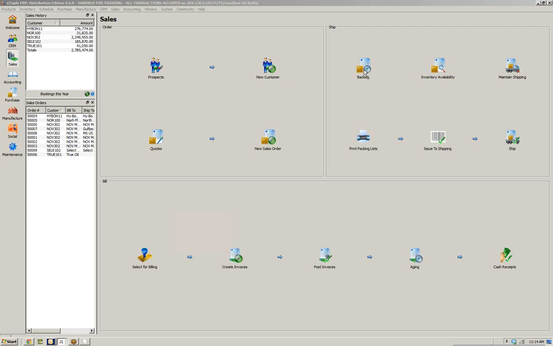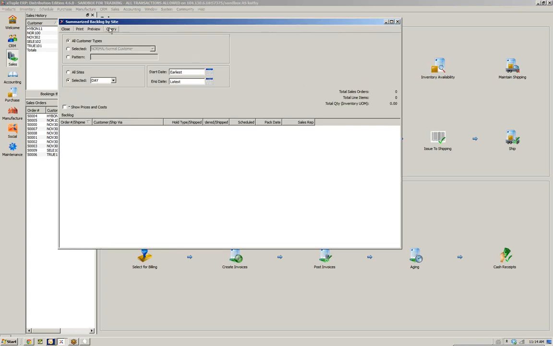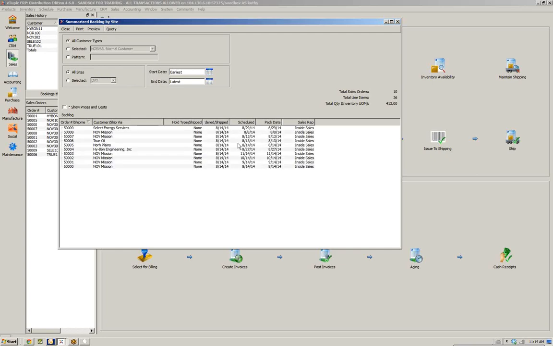You can take a look at your backlog. So if we click on backlog, we can assign backlog based on date and site. So we'll do all sites, and we just hit query. And you can see that these are your backlog items. So these are all orders that need to be shipped. And you can do it by type of customer. You only have one type of customer, but if you had more than one, you could do this by type of customer. So this is where you would see your backlog items.